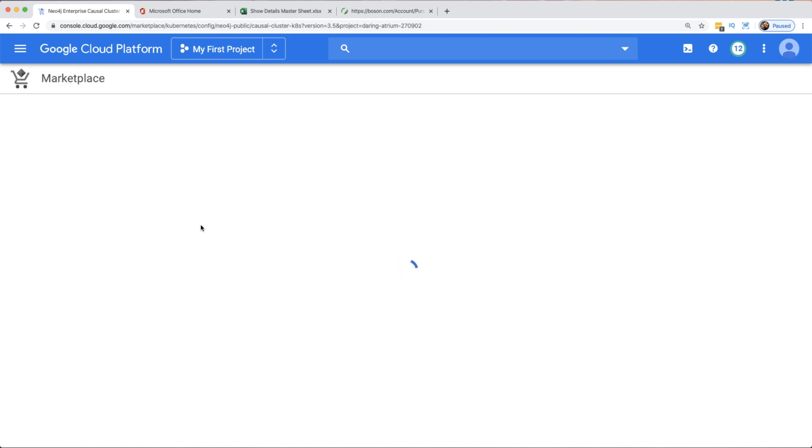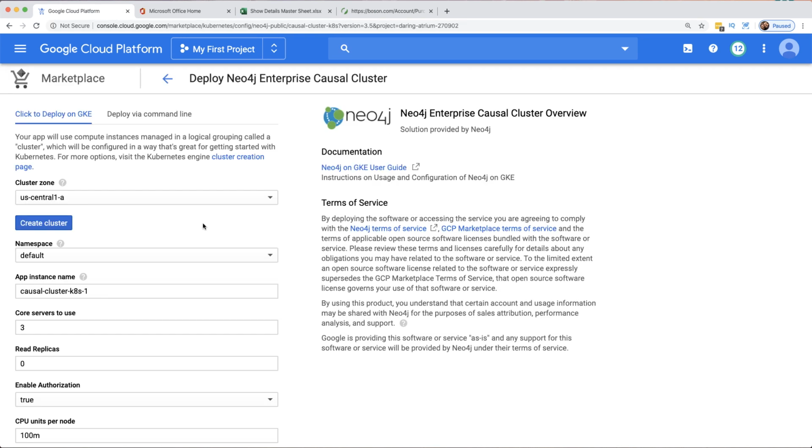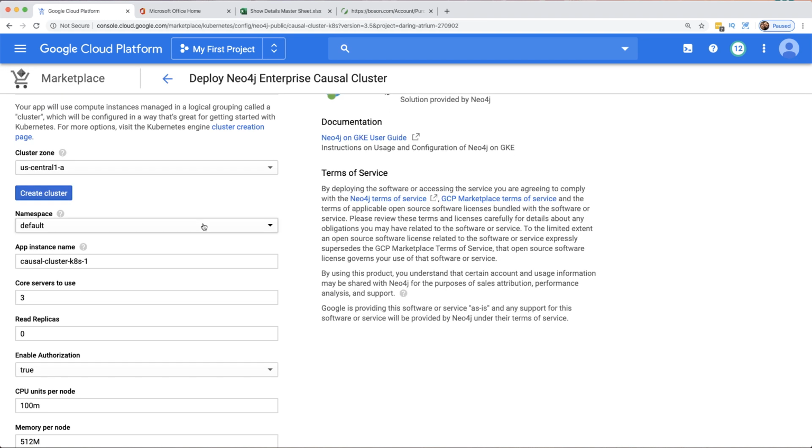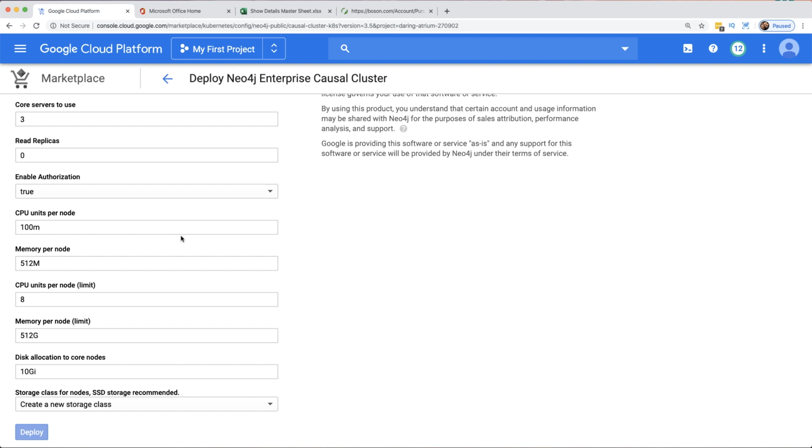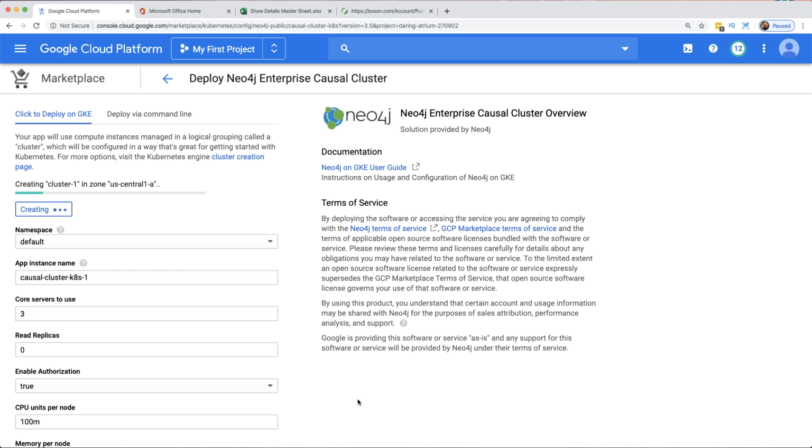And I'm going to choose configure, and it's going to have this simple page for us to complete where it is going to create the Kubernetes cluster that is required for the underlying infrastructure here. And then once that is done with these parameters, we're going to deploy this Neo4j enterprise causal cluster environment for graph database work out to Google Cloud Platform with a couple clicks of the mouse, as you've seen.